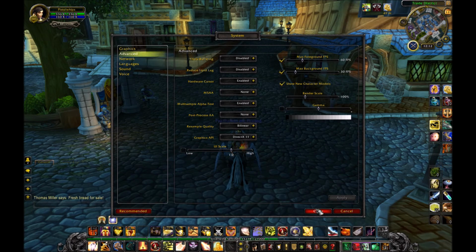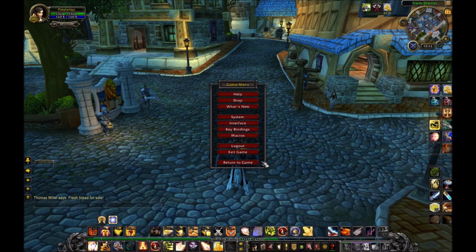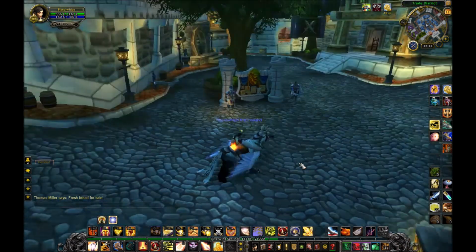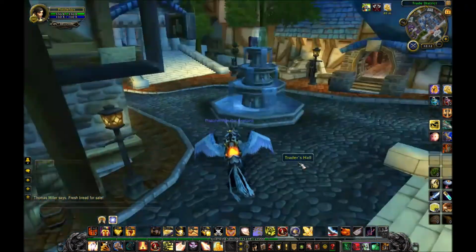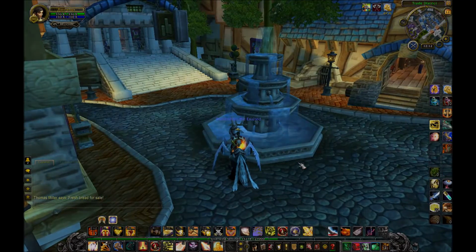So this was just my experience with it in Stormwind. It's not super busy right now. I plan on showing a video of how it runs in a 25-man raid and in the garrison and a few other areas as well. So just look out for those if you want to, because I will be doing them.